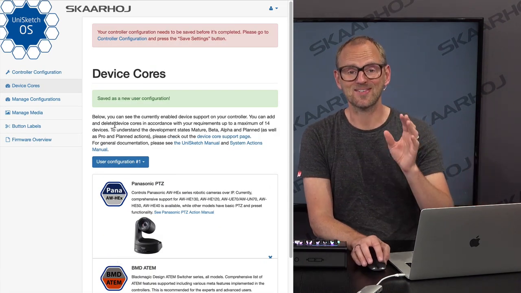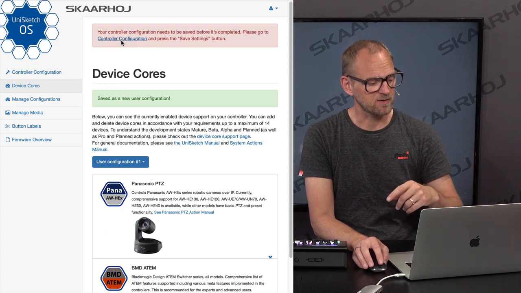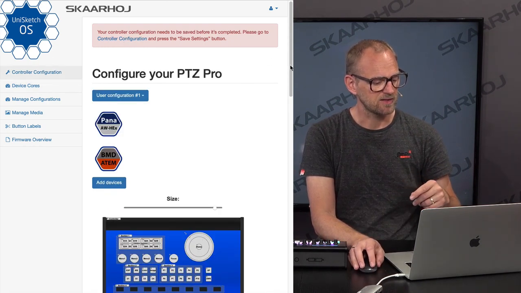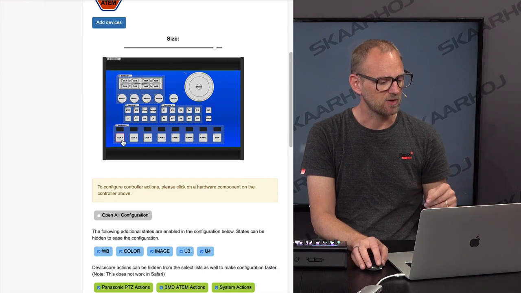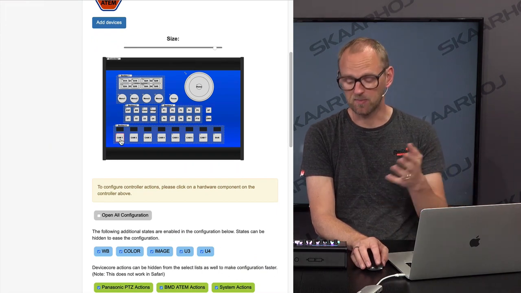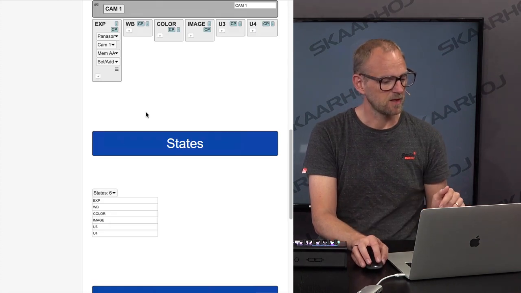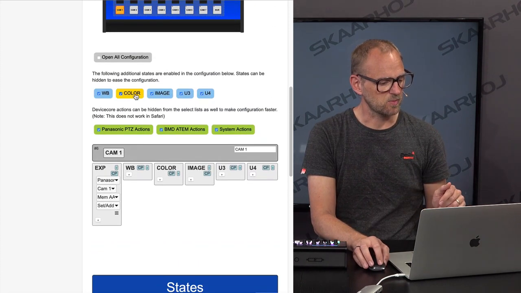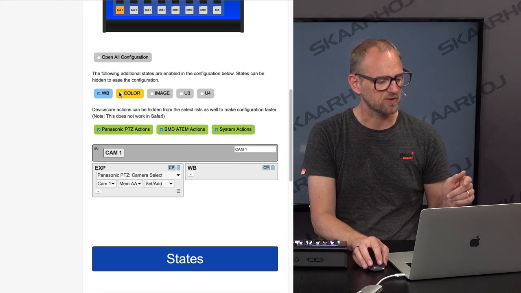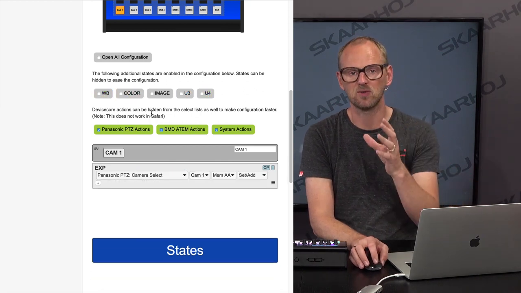I now need to go back to configuration. So I go back here, and here I see my controller, okay? So I can click any of the buttons for the camera selector. So I'm clicking camera selector number one. And currently what I want to do, I'm just doing something where there are certain things I don't see, so it's a little more clear to you what is actually happening.